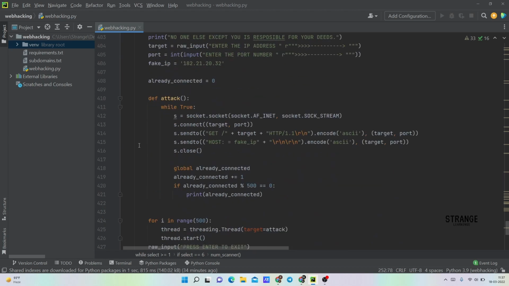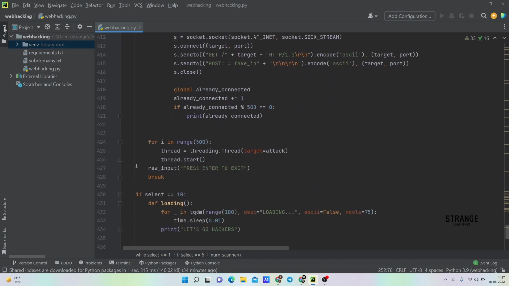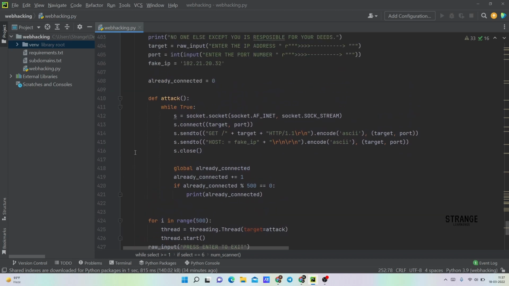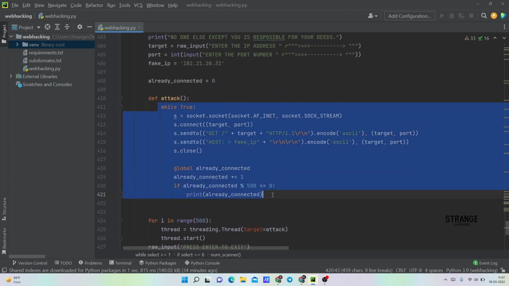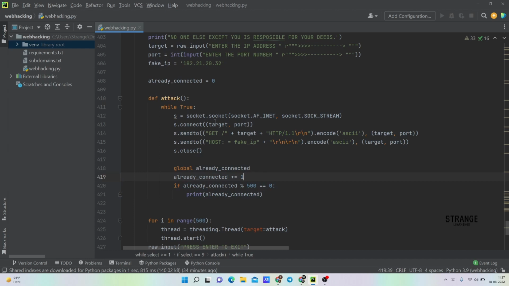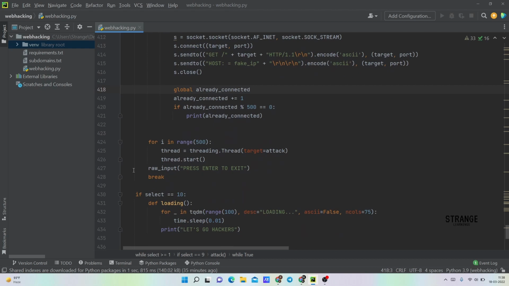Now this is something that is not legal, so I cannot explain it, but you can understand that we are trying to connect with a target endpoint by sending a regular request using an ASCII encoder so that it increases the size of the request using the socket module. Okay, so that's all you need to know about this.